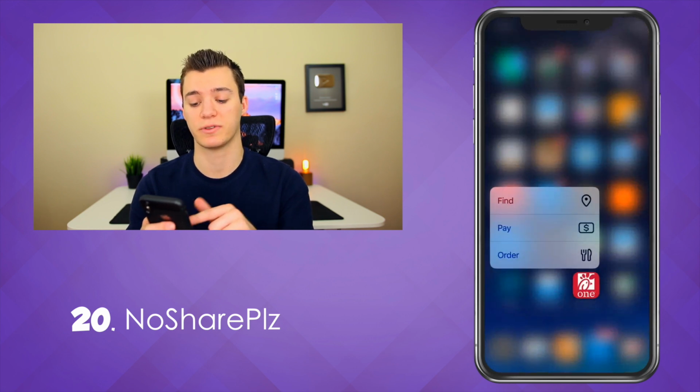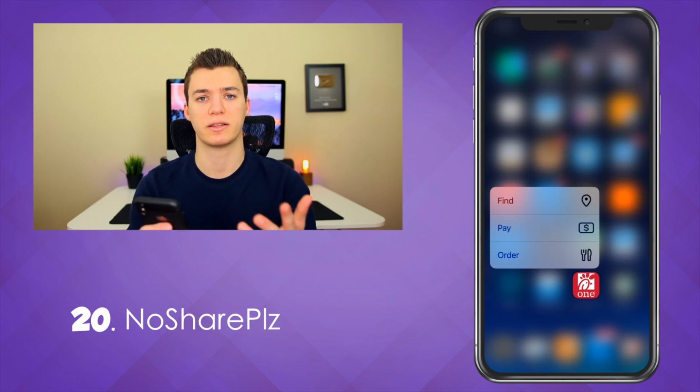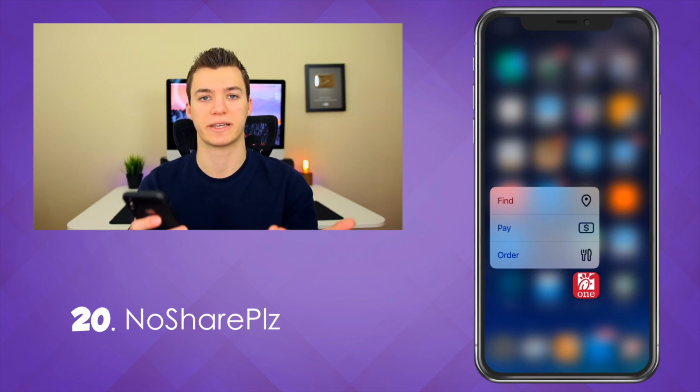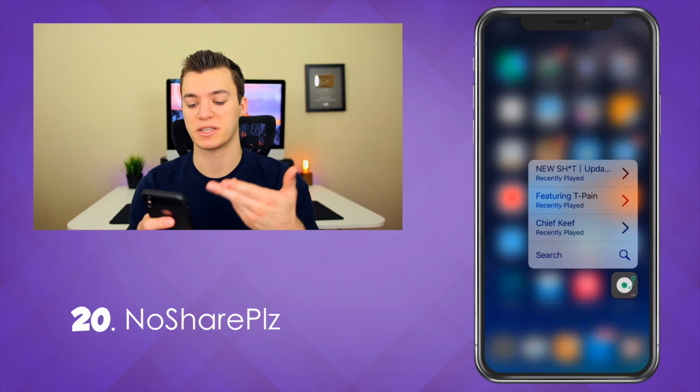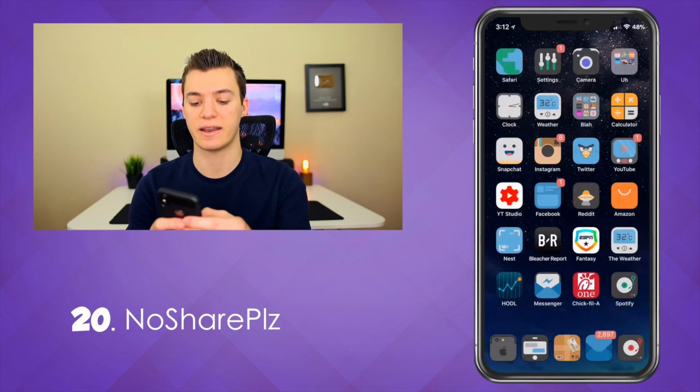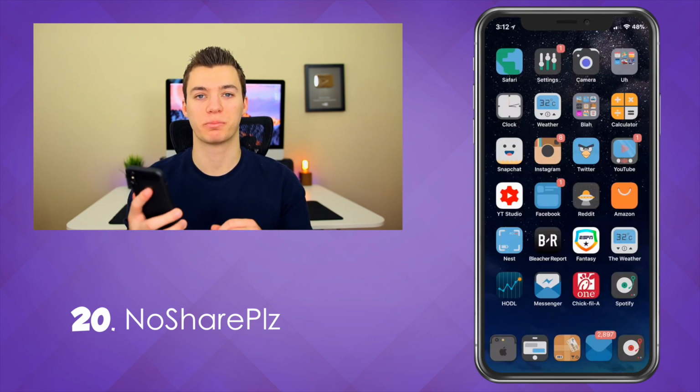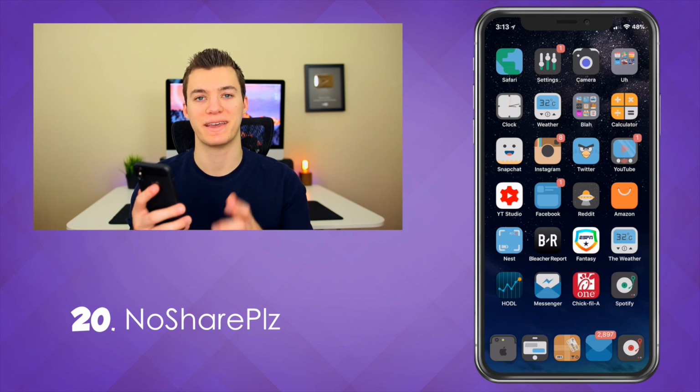If I 3D touch on Chick-fil-A right there, you can see we don't have the share option right there. It just makes the menu look a lot cleaner, and it's the stuff that you actually care about. So if you 3D touch on Spotify, for instance, you can see that there's no share there and any application. So again, that is NoSharePlz, and it gets rid of a big pet peeve of mine in iOS.